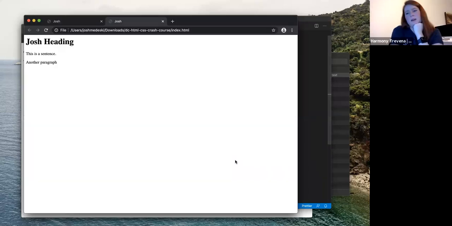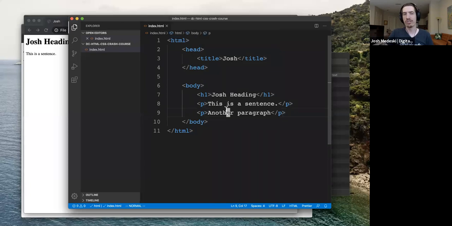What was that shortcut again, Josh? Command-Shift-P, and it's also Control-Shift-P for Windows. So command is that symbol that looks like a square with circles on the corners. So, yep.